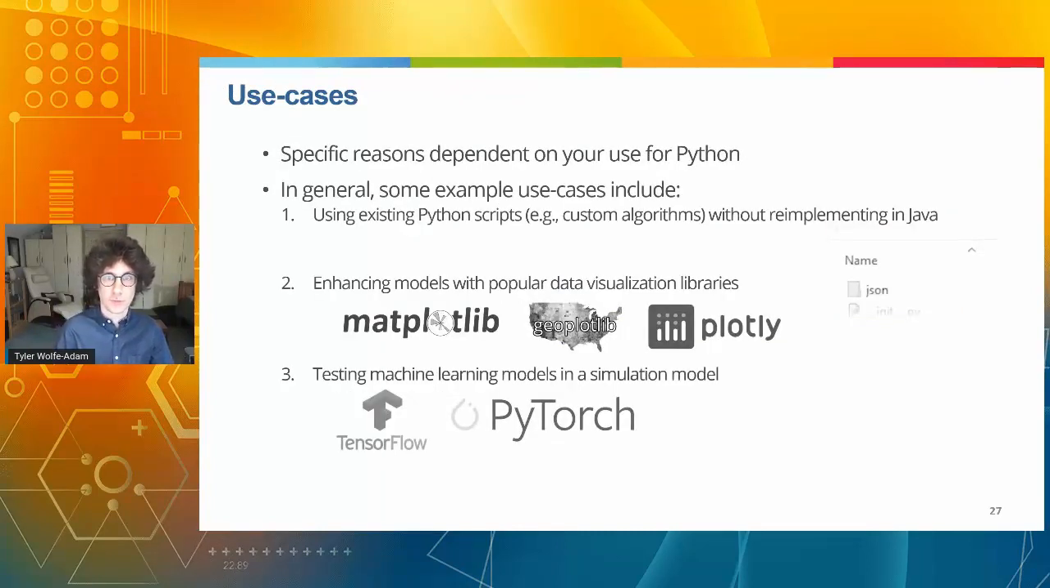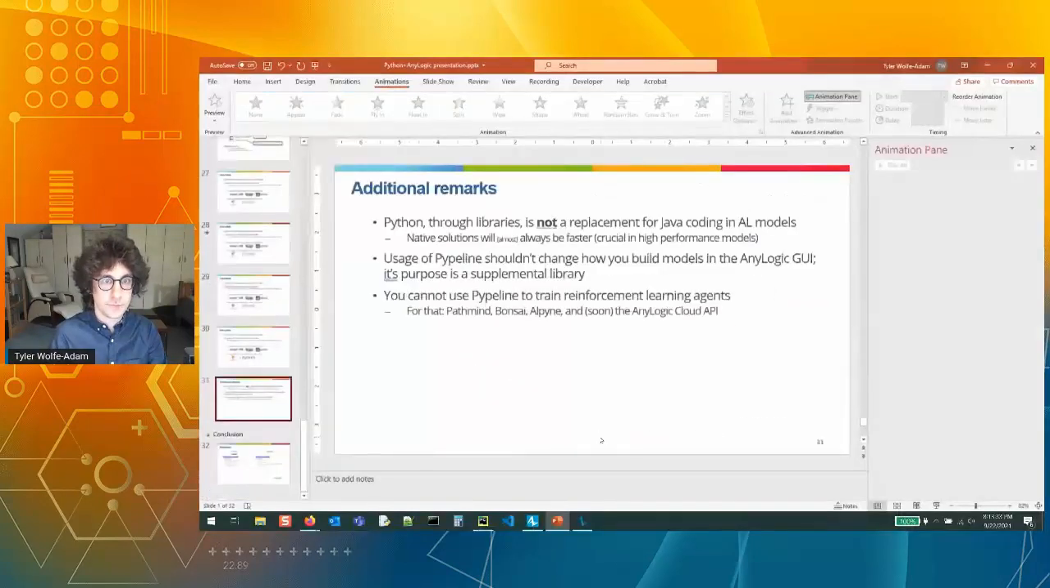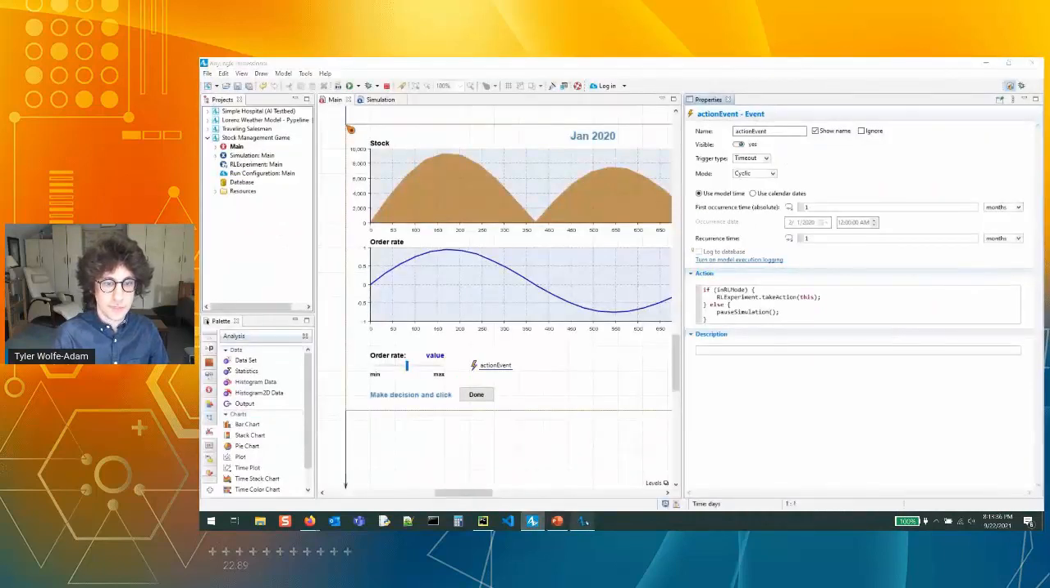In terms of use cases for why you would want to use this library, one is that if you have existing algorithms and it's infeasible to convert all of that into Java, you could use this library to make use of those. Additionally, there are different data visualization libraries which could allow you to enhance your model even further. And also, if you want to re-import machine learning models, which includes reinforcement learning models, back into your simulation model to use it as a test bed, you could do that as well. So just a few examples of that.